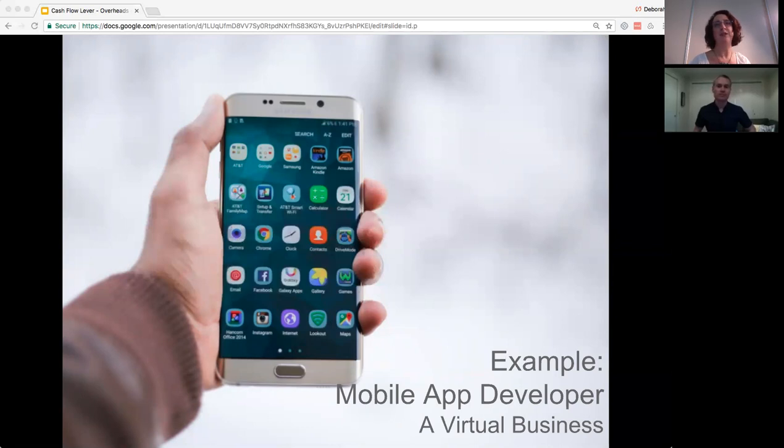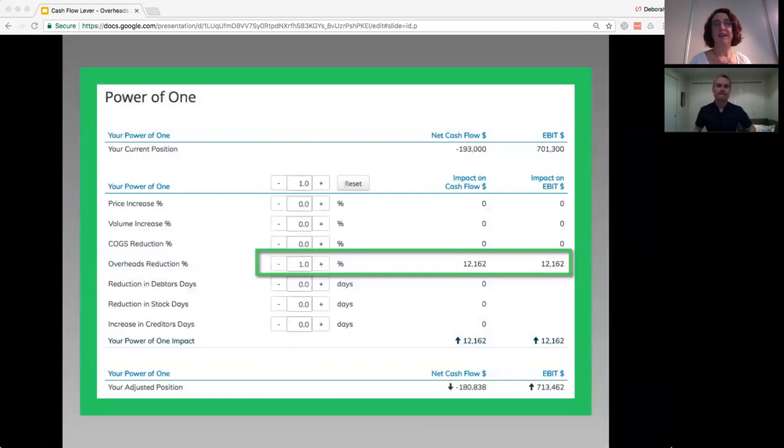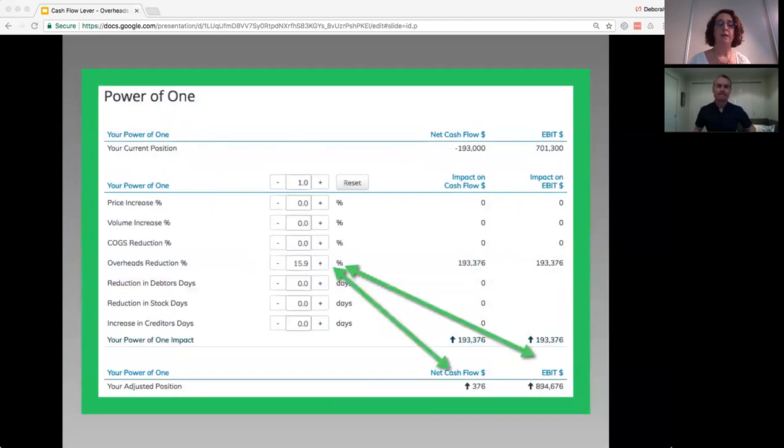So now let's take a look at the power of one. In our case example, our power of one shows that by reducing the overheads by 1%, we would actually make an improvement of over $12,000 in the overall cash flow position and operating profit of the business. In fact, by reducing our costs by 15.9%, it would actually be cash flow positive. But doing this is actually a really challenging thing. 16% is actually a lot of change in your business.